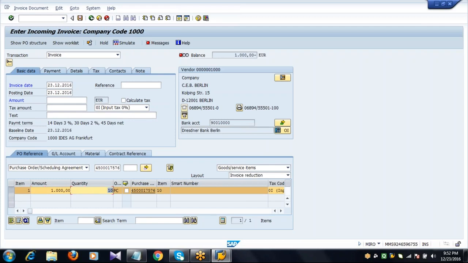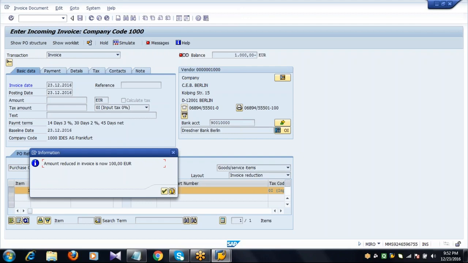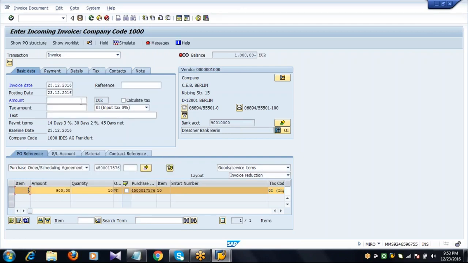So in the item details, you will get an option called correction indicator. Here you select the option reduce invoice. So this amount 1000 you need to pay. I will reduce to 900. Press enter. So amount reduced in invoice is now 100. But in amount column, whatever amount it displays in the balance, that amount should be entered. But system will consider this amount once you save the invoice document.